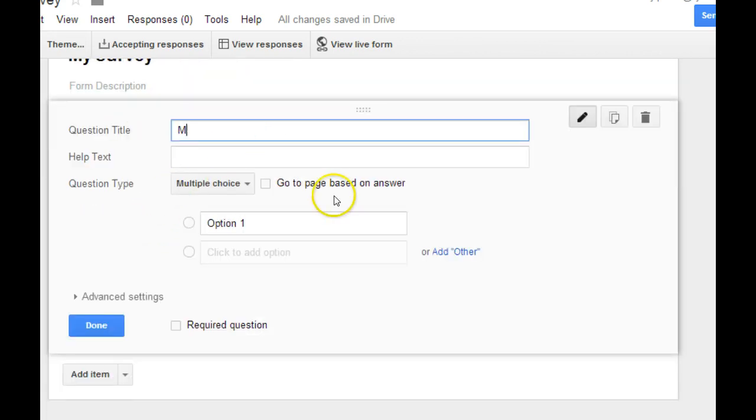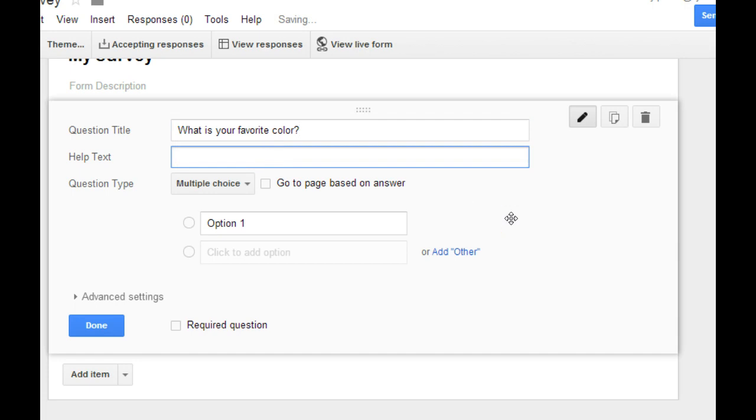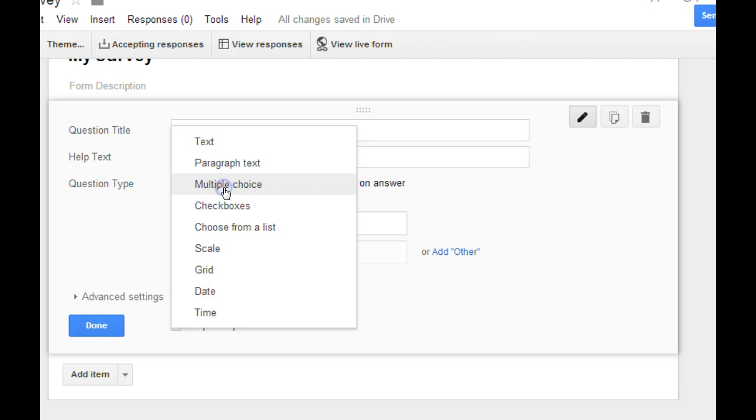So what is your favorite color? You type in your question, and if you have a complicated question, you might have some extra text down below, but you have to choose your type of question. So you have text and paragraph text are very open-ended. You can type anything. Multiple choice and choose from a list, these two down here.